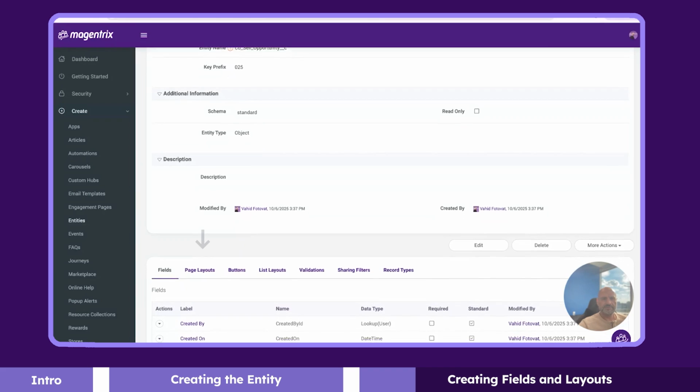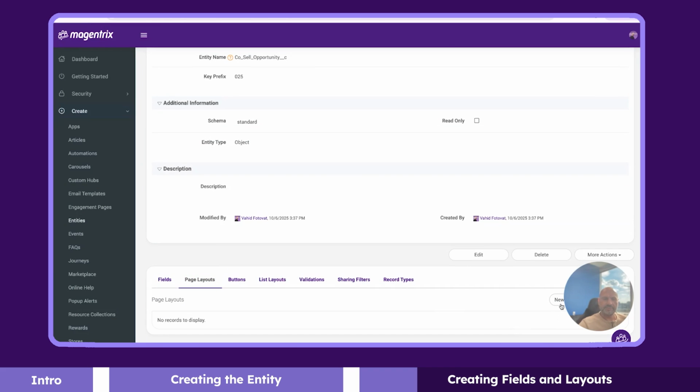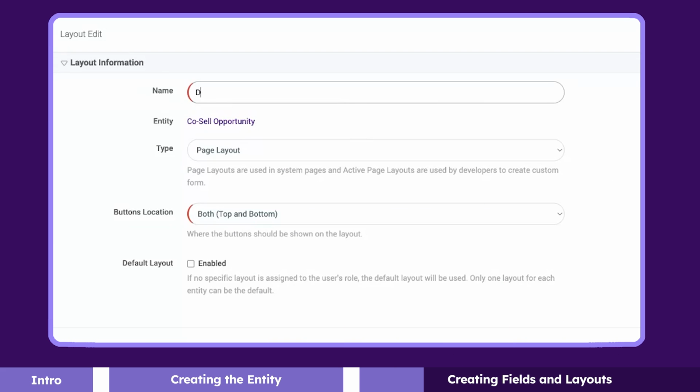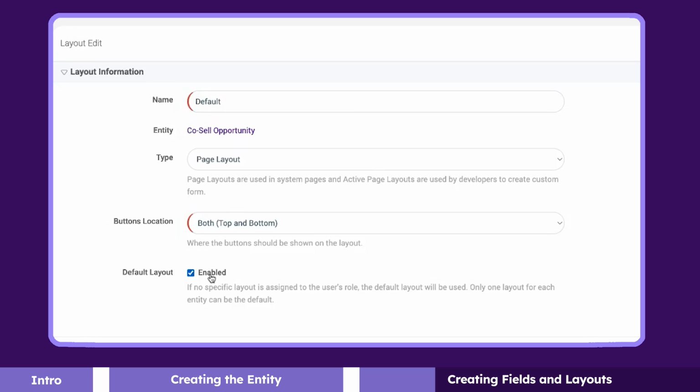The next item we're going to do is create a page layout. This is how the screen will look when you're trying to create a record, edit a record, and when you're actually looking at a specific record. I can have multiple page layouts. Each page layout could be assigned to a different role. If you bring record type into play, then you will have a matrix of record types, roles, and then the page layout. But to make things simple, I'm just going to create one page layout, call it default page layout. Checking this means that if there are multiple layouts and there is no specific instruction for a specific role, this will be used as the default layout.